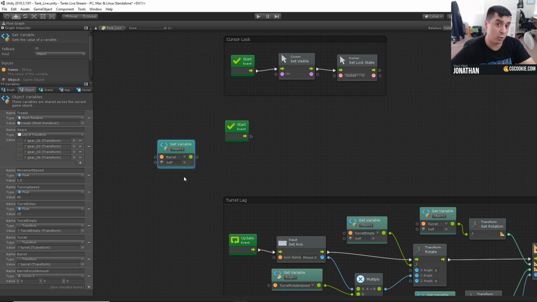I want to get the local position of this. If I forget to add in the local position and instead just get the position, that'll be a world position. And when I fire, you'll see the barrel returns and then it floats up into the air because it's based off the world position. So local position ensures that it stays with the tank whenever we fire.